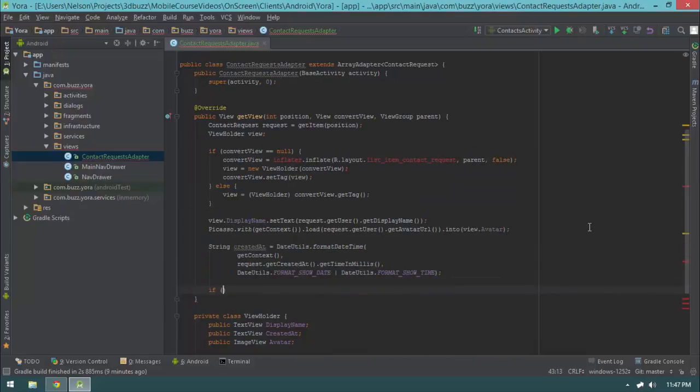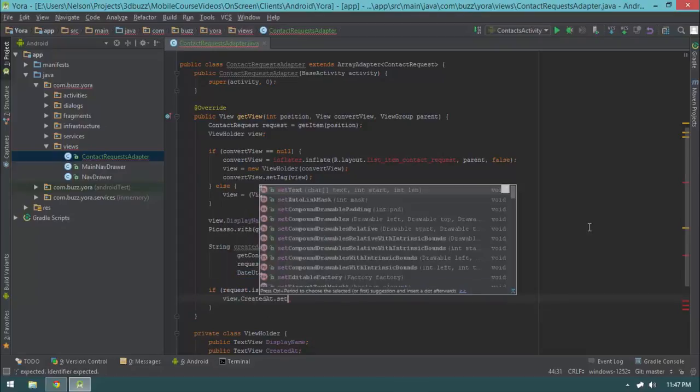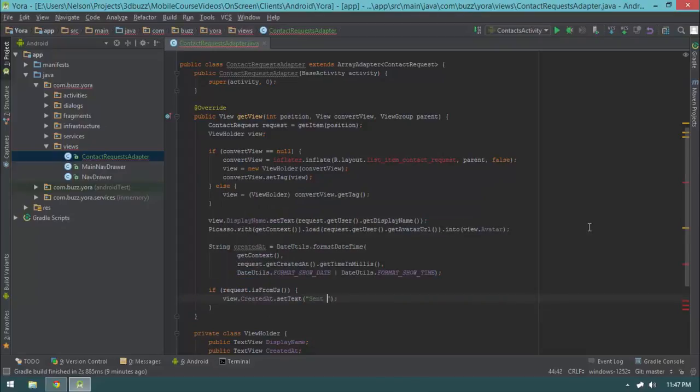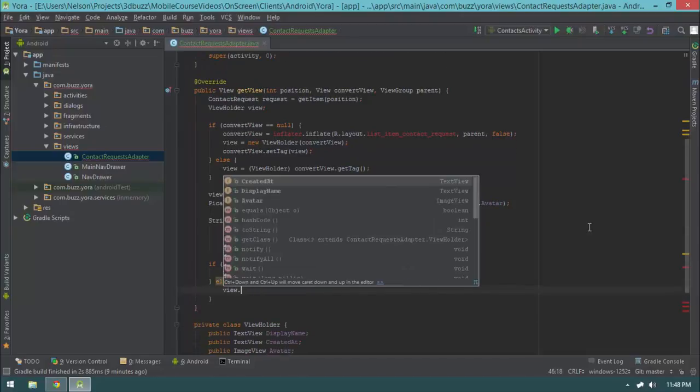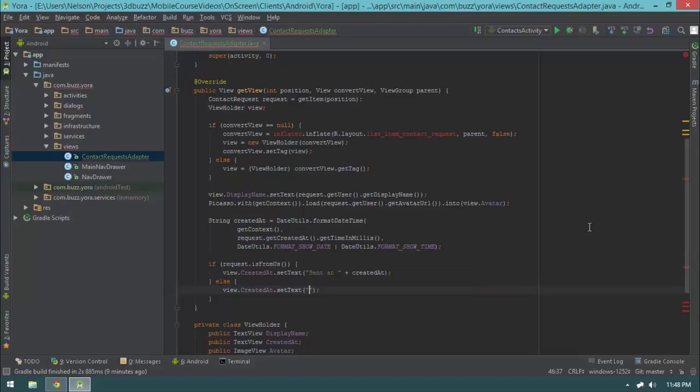Then I'm going to say if request is from us, then view.createdAt.setText("Sent at " + createdAt), which is our date, and otherwise createdAt.setText, and this is going to be "Received at", or just "Received", I don't know, createdAt. And the final thing we do is we return convertView. So yeah, pretty straightforward.